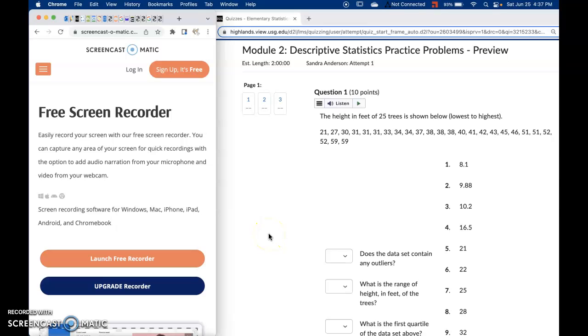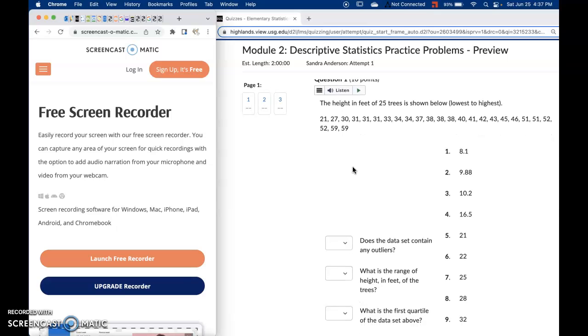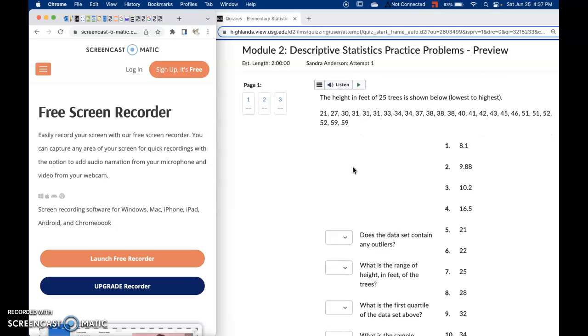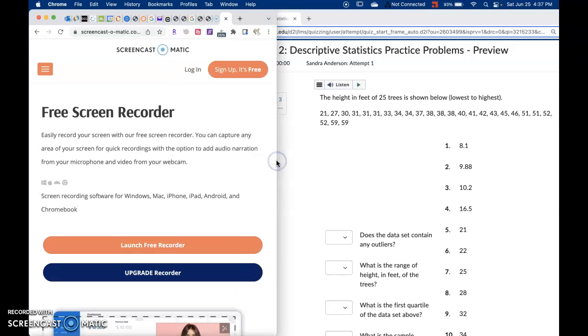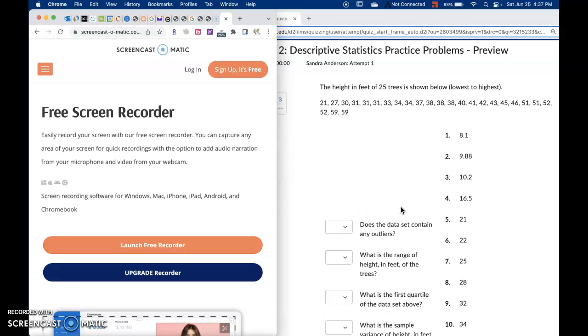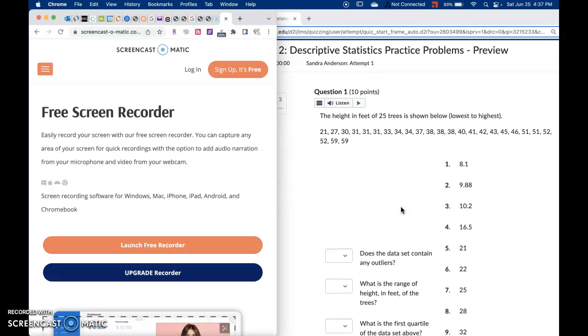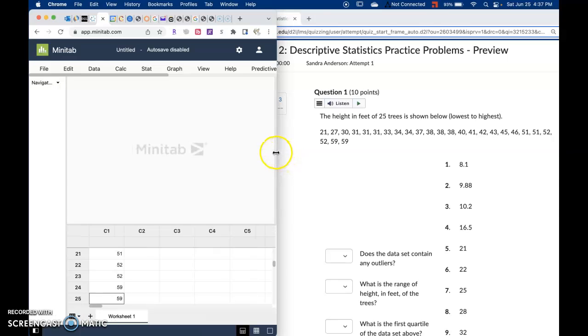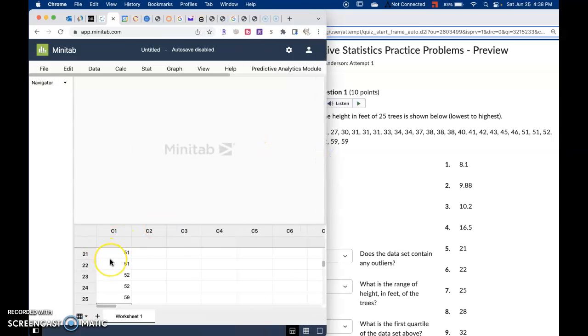Okay, this is the example that I'm going to use from the practice problems to show you how to do descriptive statistics with Minitab. So they have the height of 25 trees shown from lowest to highest, and then we're going to answer these questions here. The first thing you want to do is put the 25 trees into Minitab, and I've kind of done that to save some time.